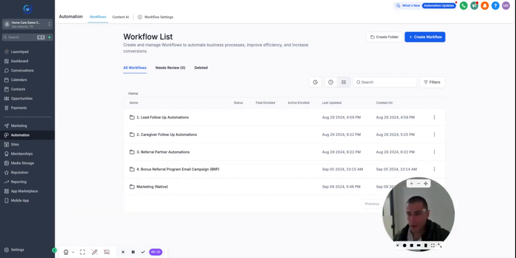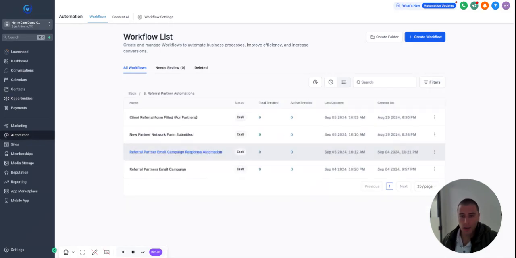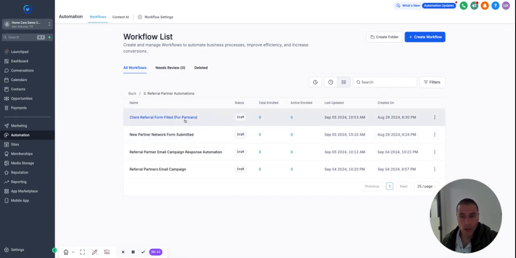So where we are right now is on the left-hand side, go to automations. Within the automations, you can see these four main ones that we have already built out for you, and we're actually going to dive into the referral partner automations. So that's the folder. Within the folder, we have four automations.